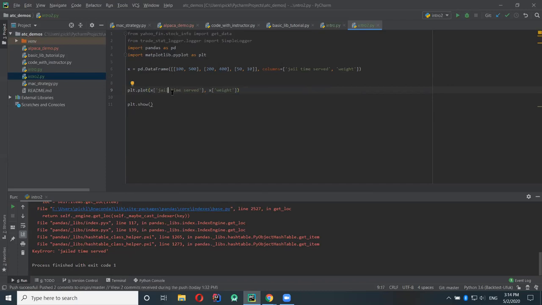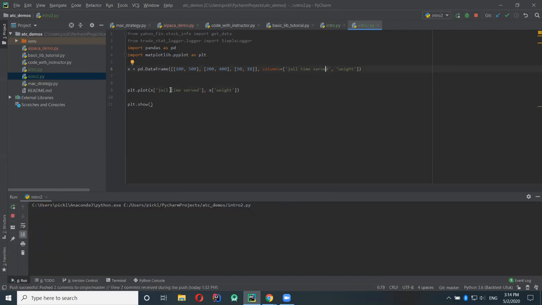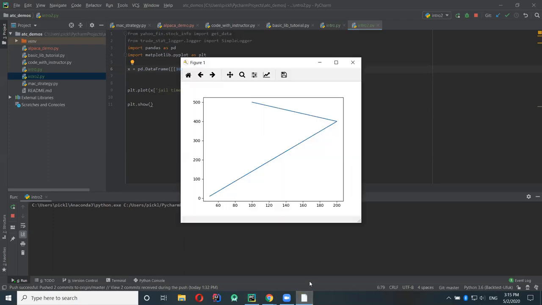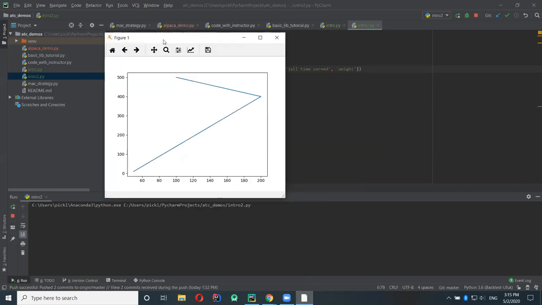I misspelled it. You cannot access something that you misspell, because it doesn't have a column with that name. I had to fix it real quick. And there we have it. It kind of looks weird.